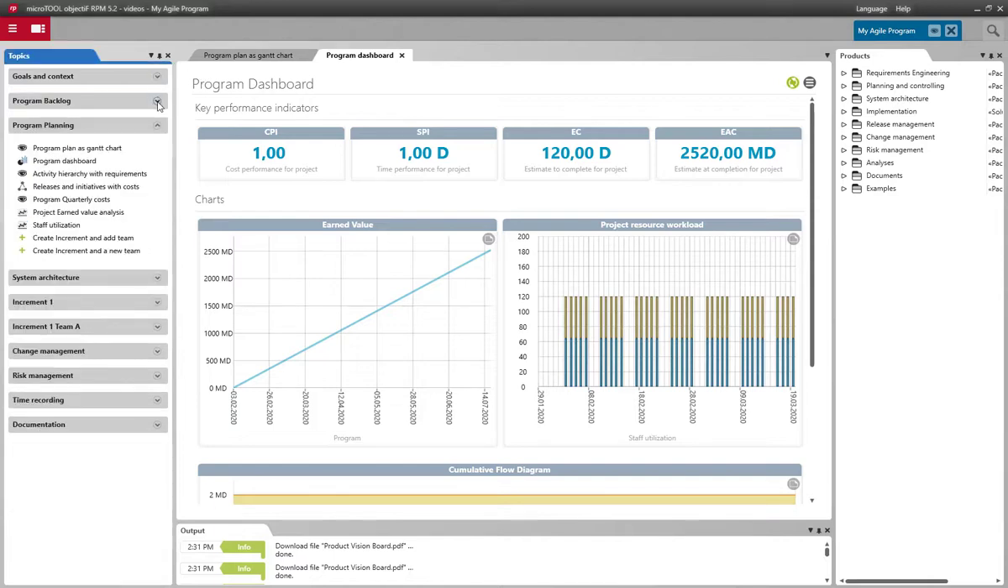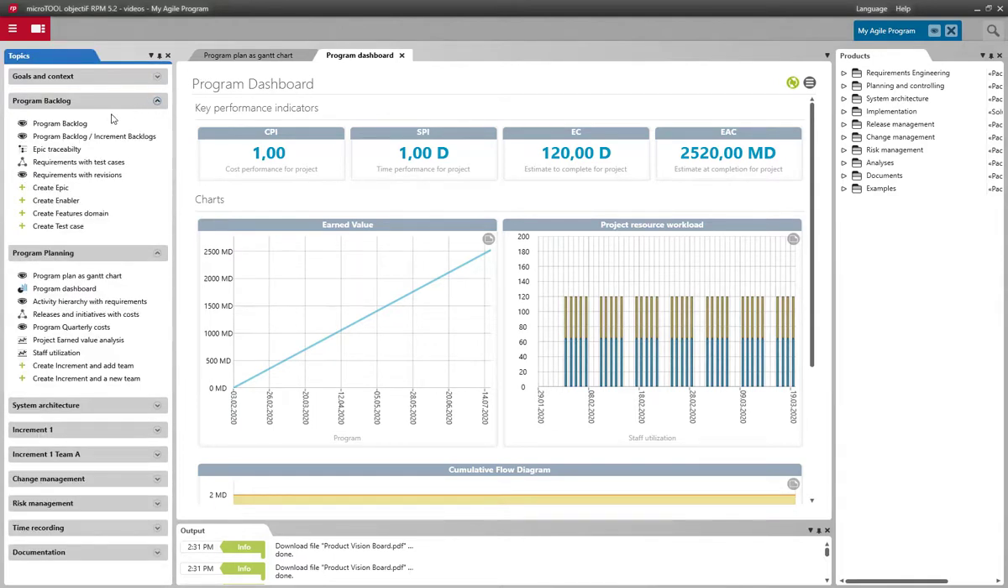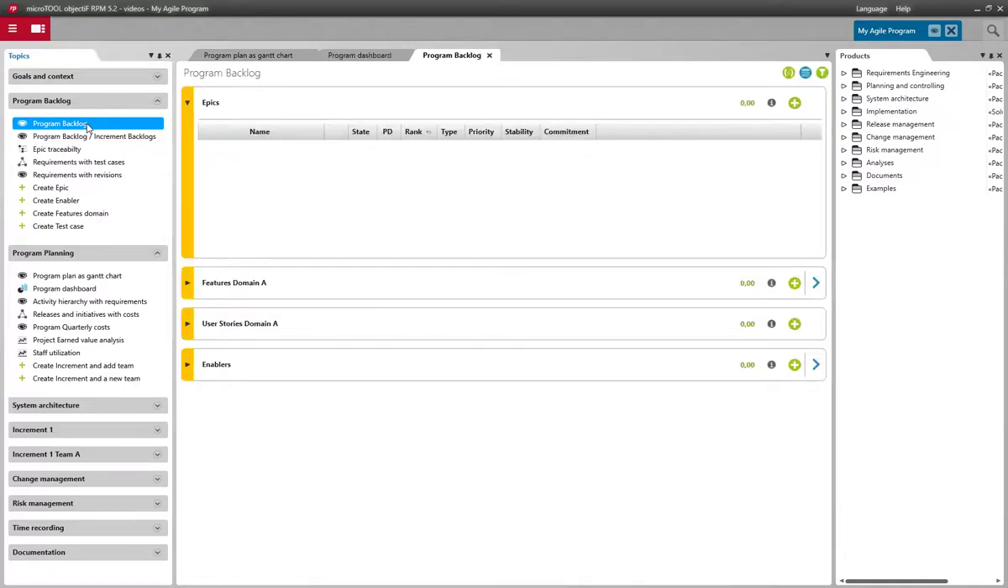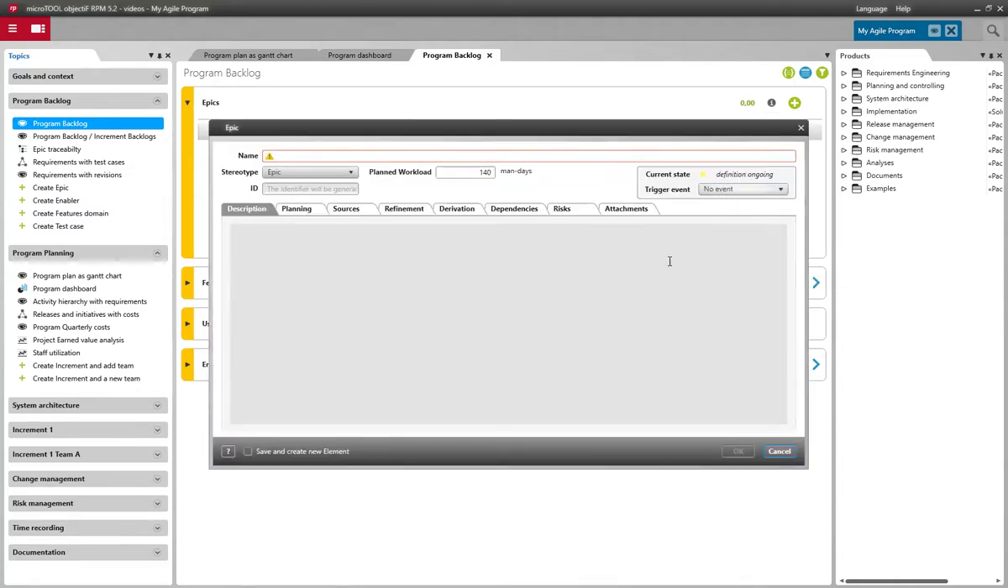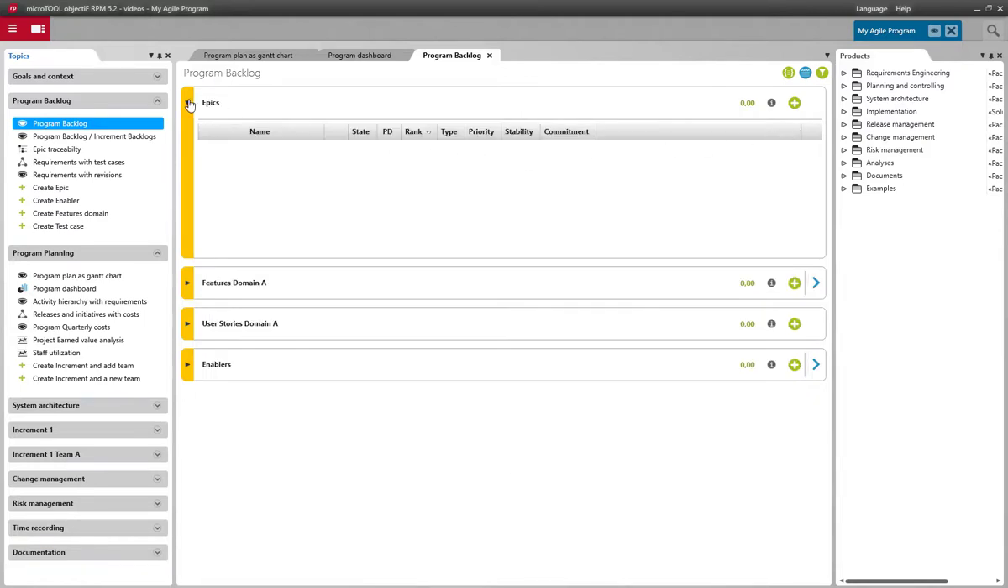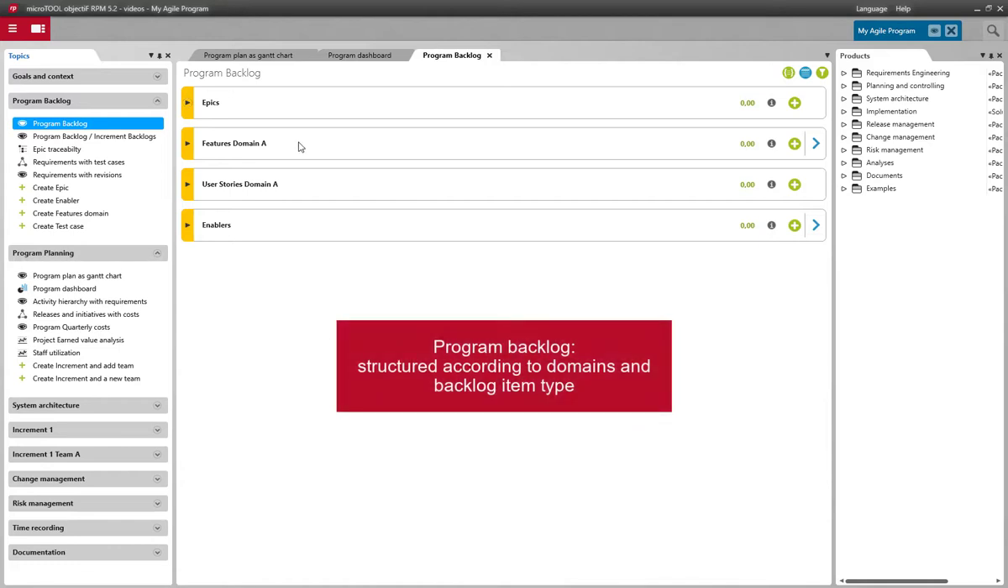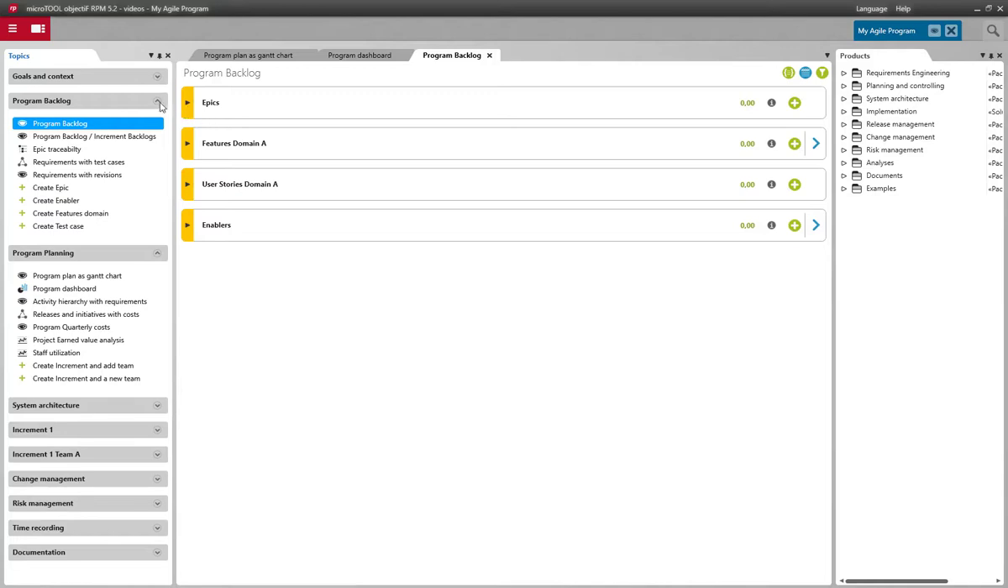Another thing that plays a central role in program management is the program backlog. The backlog is, of course, currently empty after setting up the program. It is, however, already structured for use. The backlog will house epics and the features derived from them. Due to the size of a program, feature requirements are organized according to technical domains. User stories generated in the refinement process are also managed here, as well as the enablers. This structure is only a suggestion. You can customize the program backlog to meet your needs.